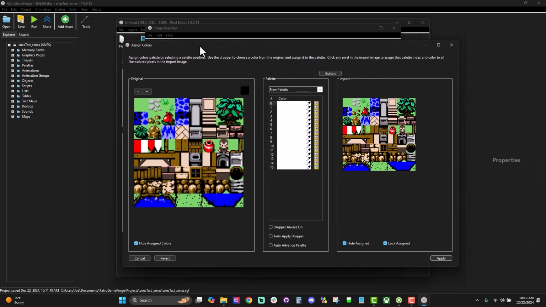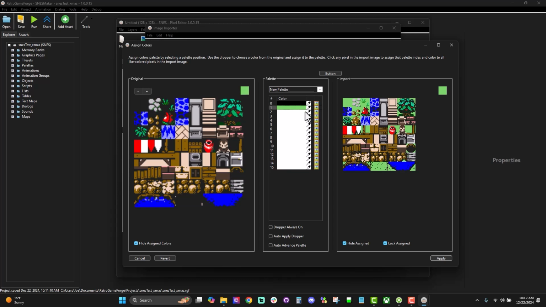I am going to do the exact same process, except now I'm doing it for the 16 colors in this sub palette that the SNES is going to allow me to have. And I'm going to get black. And then I'm going to get green. I must get all my shades of green and put them together.